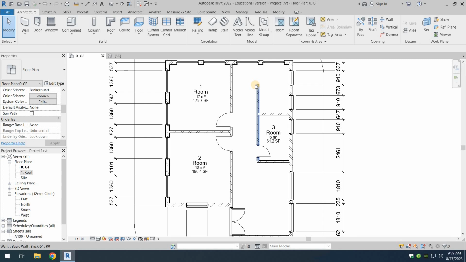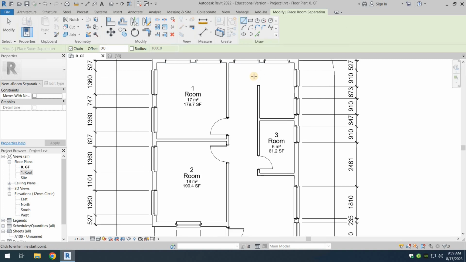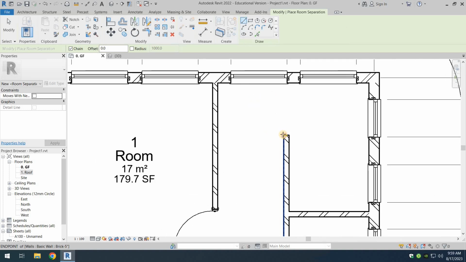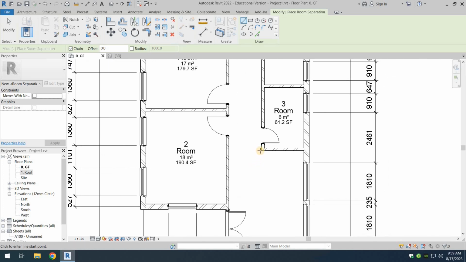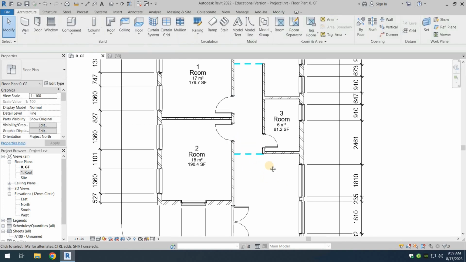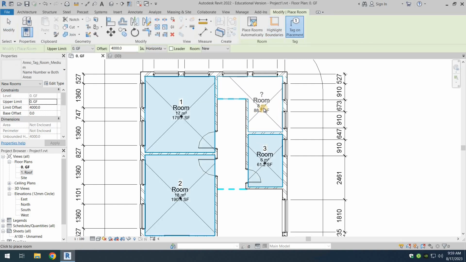So in order to make those rooms, we need to add in a room separator. So we're going to use the room separator right over here. It is also in the architectural tab and in the room and area ribbon. Select the room separator and select the line option. So the line option is going to be from, let's say, here to here. That's one separator. Press the escape button to let go, and then there's going to be another separator from here to here. Press the escape button to let it go, and press escape again to let go of the command.